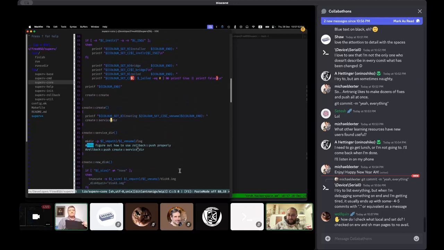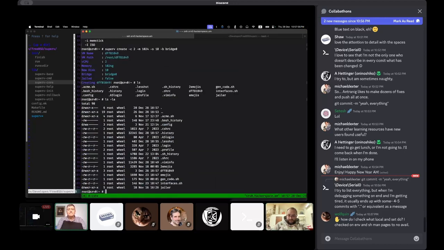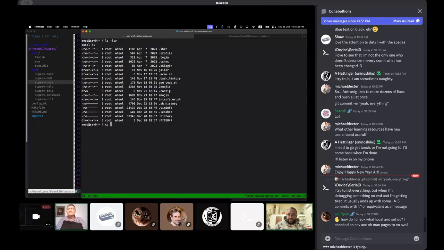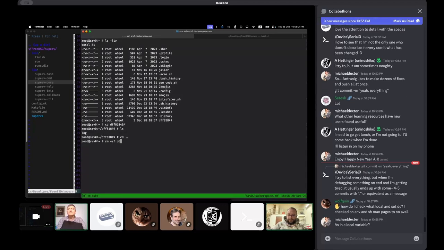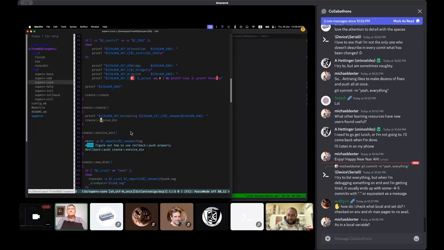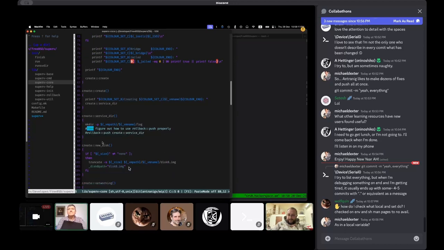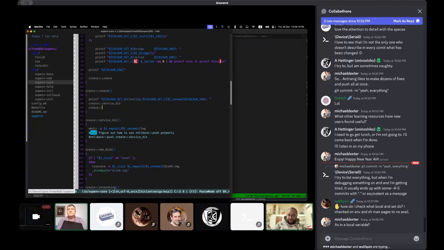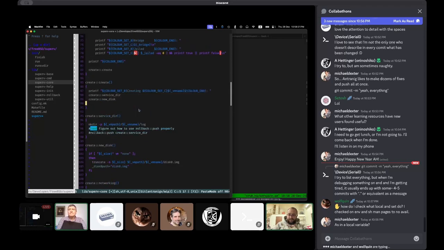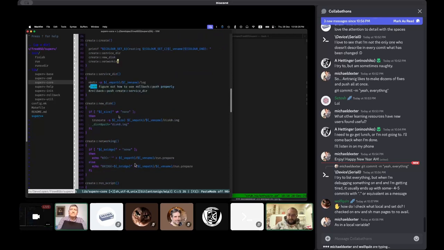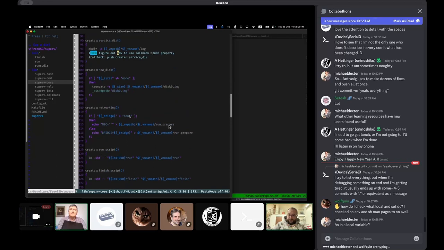Oh, okay, so it only did this one. LSLTR. There we go. Okay, I need to add some things into the pipeline there. So let's do that. We create the service there. Then we create a new disk if there's a requirement for that. Then we can do the networking if there is a requirement for that. Networking. Okay.